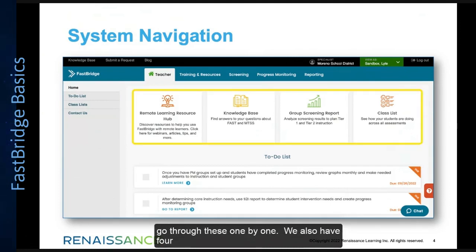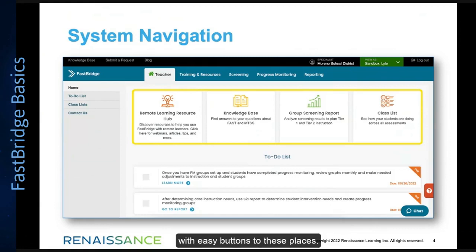We also have 4 quick links which change depending on your user role. These links are the parts of FastBridge which people tend to use frequently based on their role in the FastBridge system, so we wanted to provide you with easy buttons to these places.